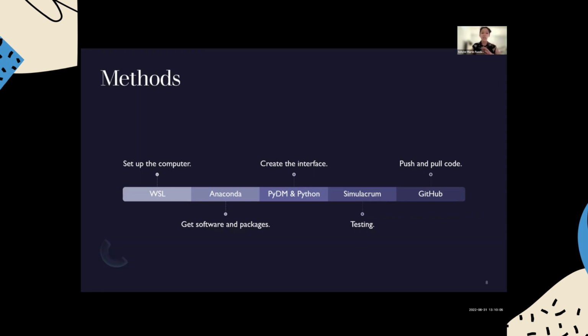Then, of course, I needed to get going with my Anaconda to get my software and packages. Then the PyDM and the Python, that's where I created my interface. There were issues testing with Simulacrum, because my operating system just did not like Simulacrum, so I could not really use it. And then GitHub in order to push code, so upload it to the cloud, and then pull the code, so take it down from the cloud so I could work on it.